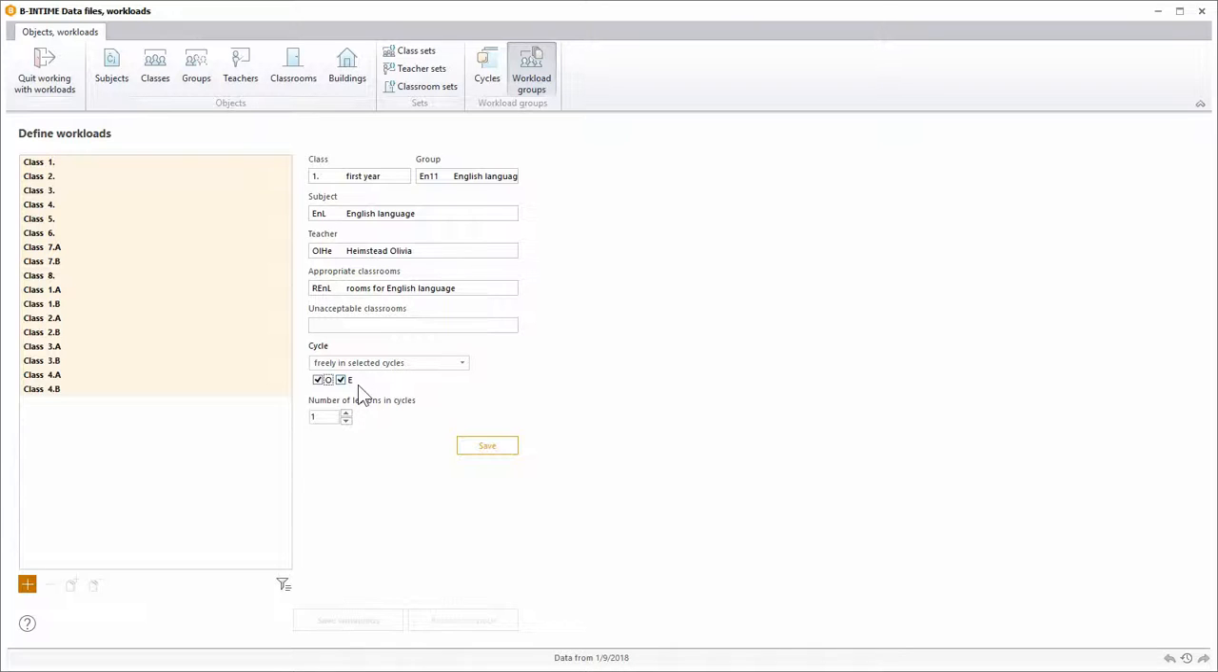Finally, enter the number of lessons to the given workload. If the cycle is defined freely in selected cycles, enter the sum of the lessons of all the cycles. Otherwise, we enter the number of lessons per week.